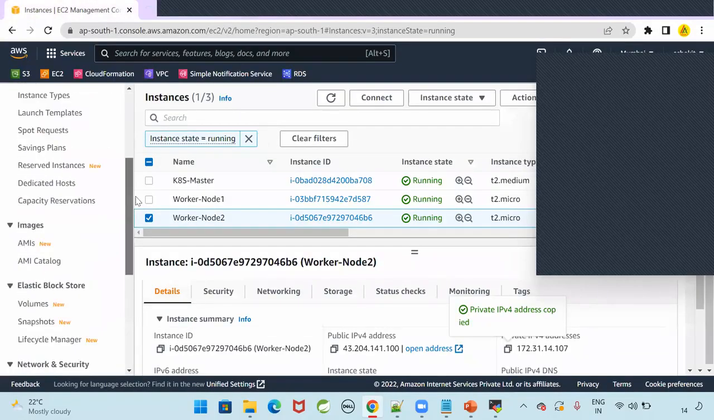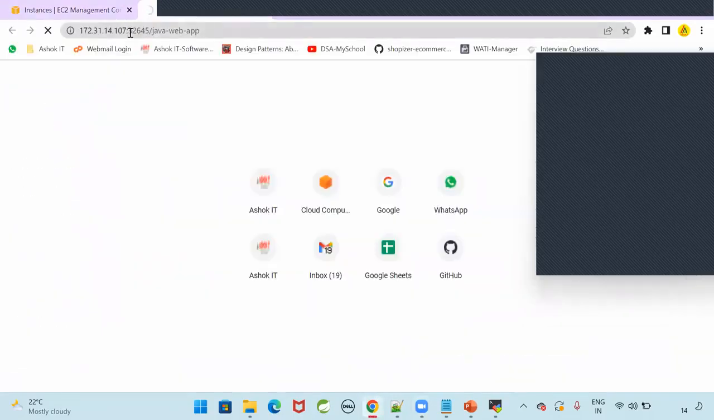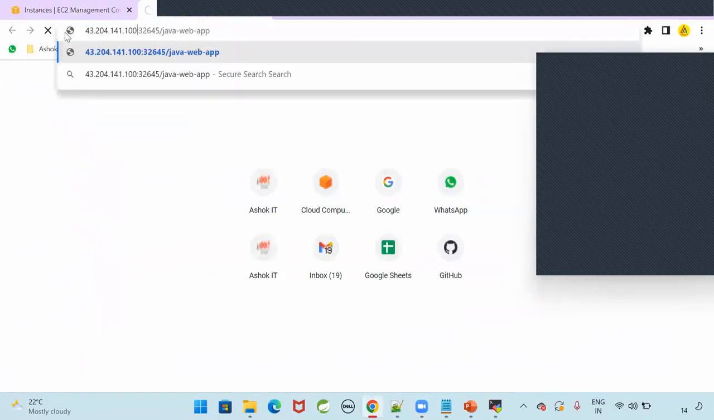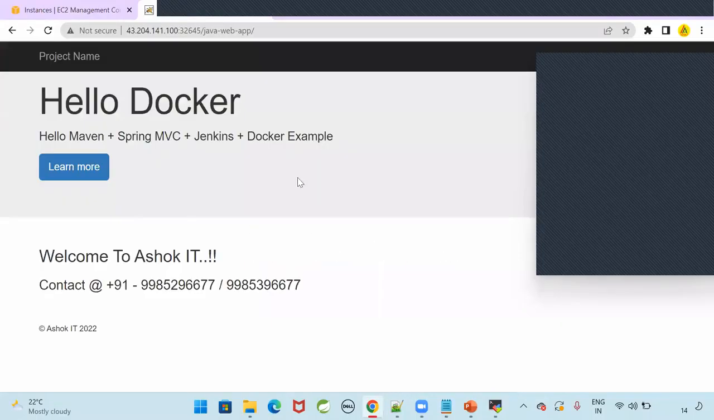Let's check it in the security group. Sorry, did I take the private IP? Oh, I should take the public IP, guys. Public IP colon 32645/java-web-app. Am I able to access the application outside the cluster also?